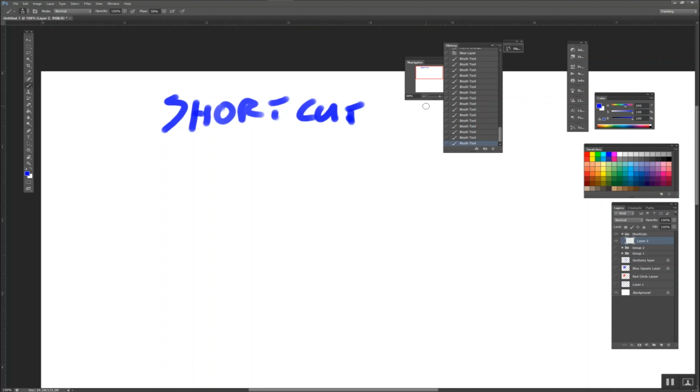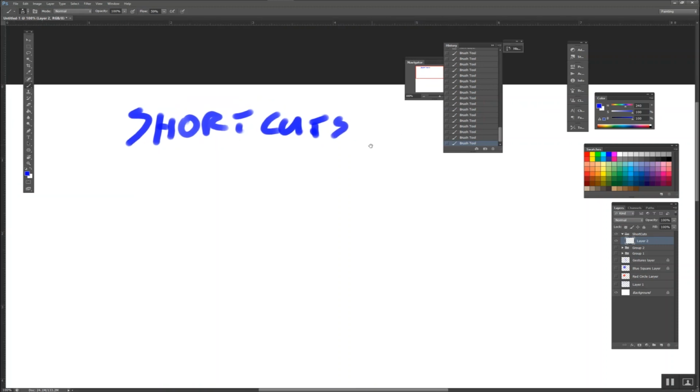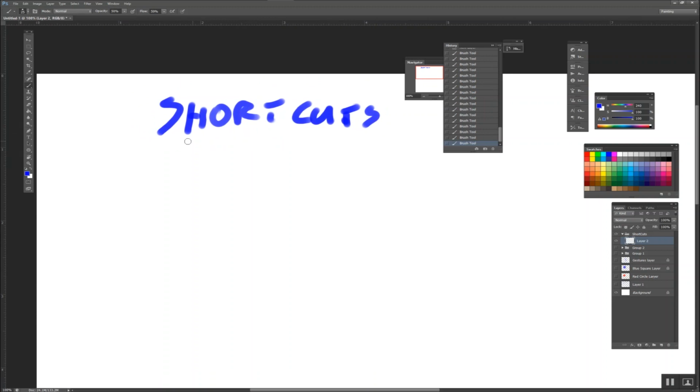Shortcuts. So here's my favorite. This tool, it kind of looks like this, and there's a little plus sign with arrows on. This is your move tool. The move tool shortcut is V.